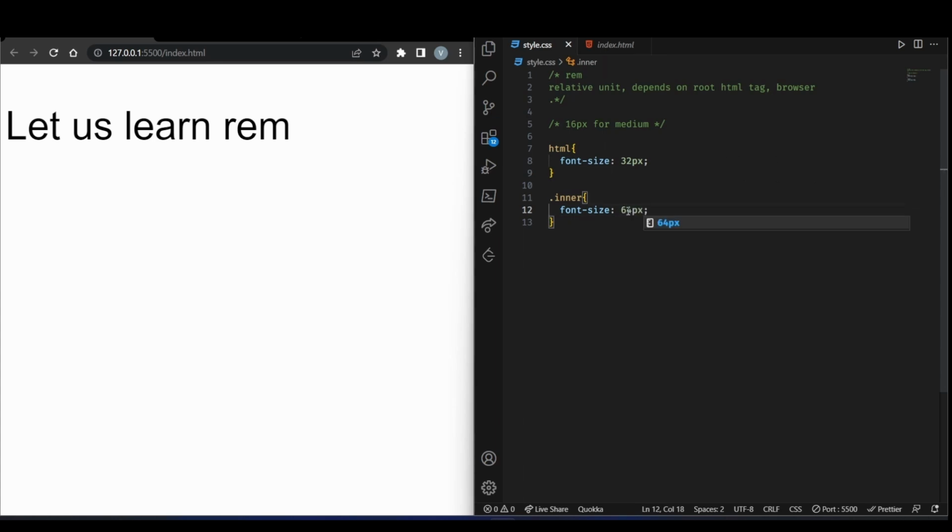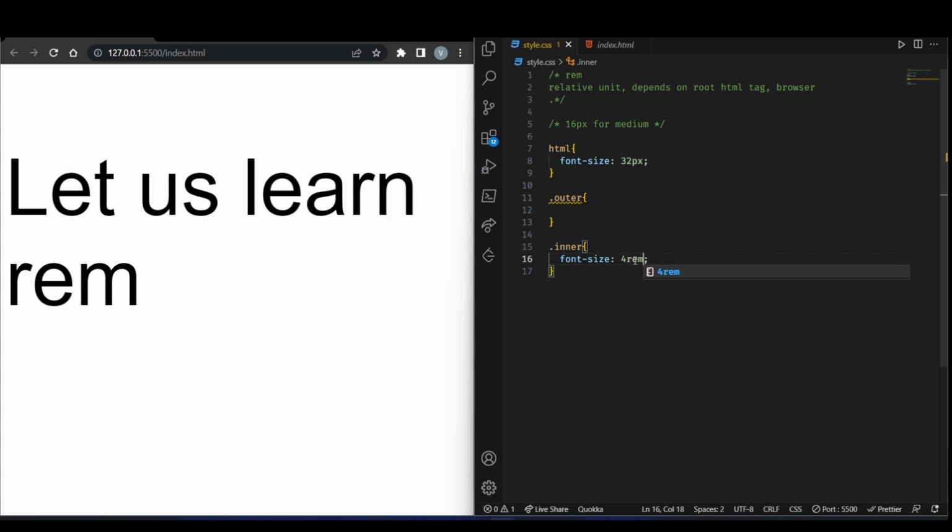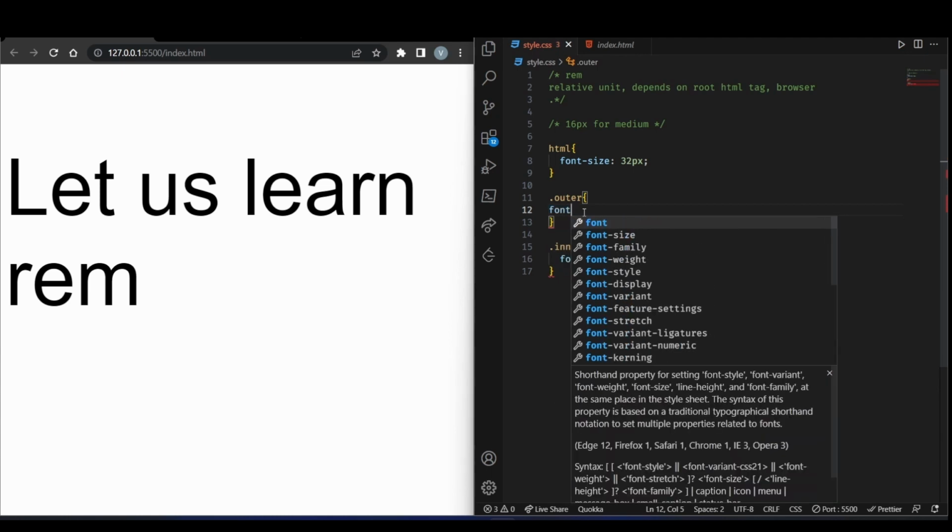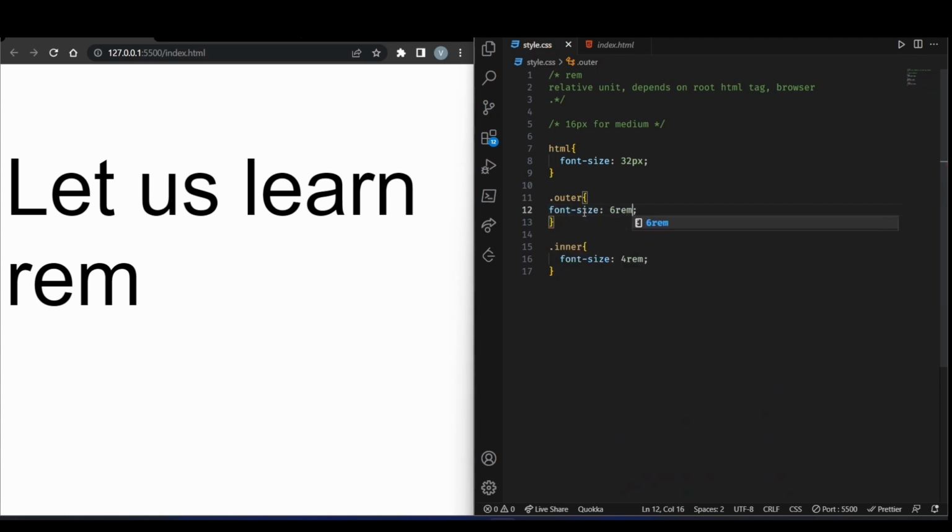Does it actually depend on the outer? Meanwhile, I'll just change it to, let's say, 4 REM. A bigger value will still be bigger. I'm just going to say font size of, let's say, 6 REM on the outer. Is it going to matter? It's not. It only depends on the root.